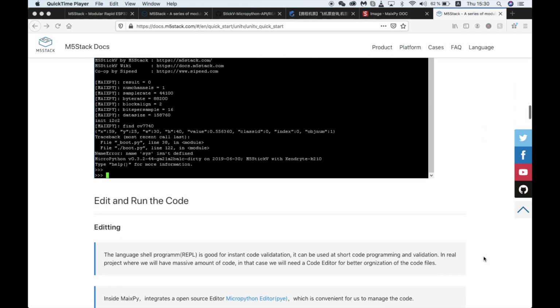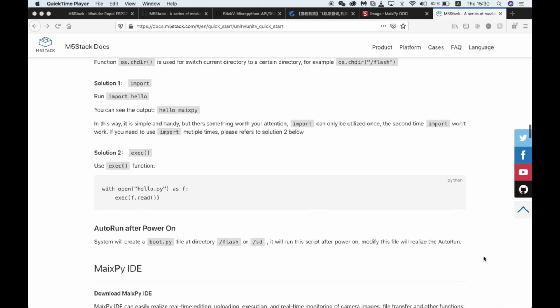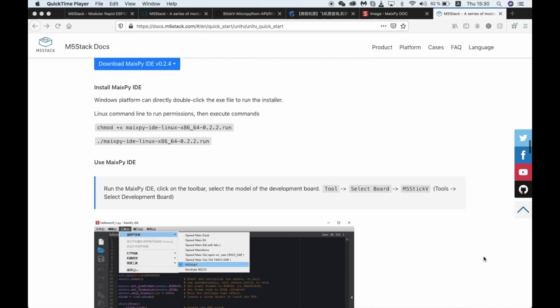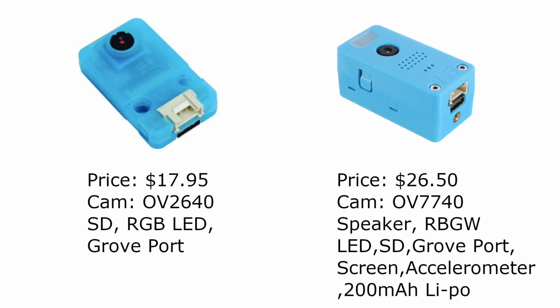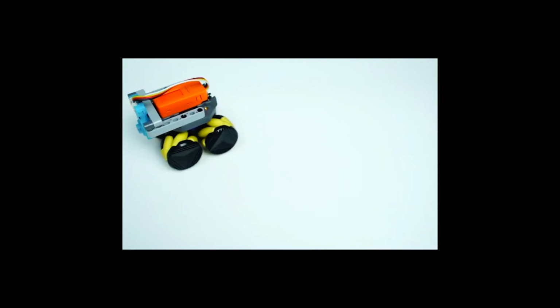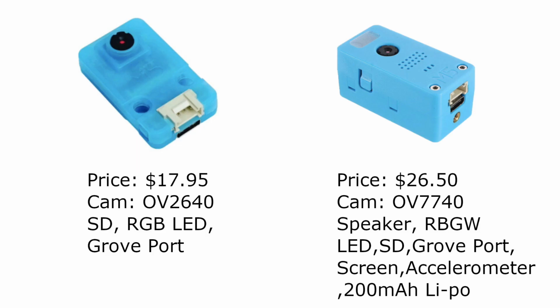Let's have a quick side-by-side comparison of the differences between the StickV and UnitV. First up, we can see there's quite a bit of difference in price. The UnitV is $8.55 cheaper than the StickV. This definitely makes things more cost efficient if you wanted to get a couple of these and put them on all sides of a robot or create an array of cameras, and if your project doesn't require a screen or any of the other hardware of the StickV.